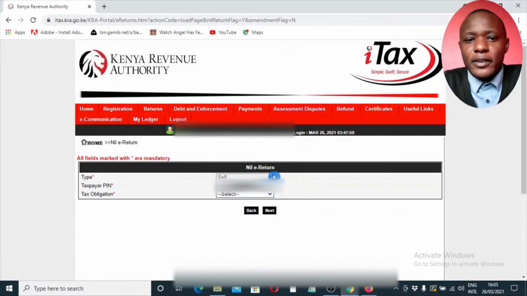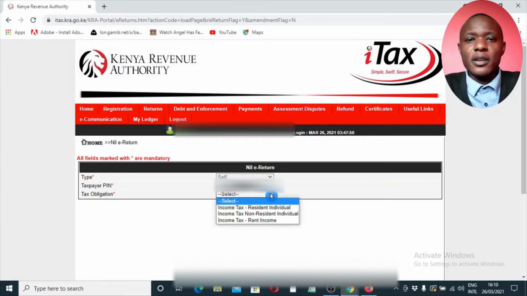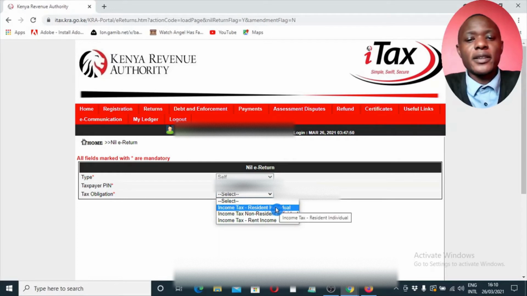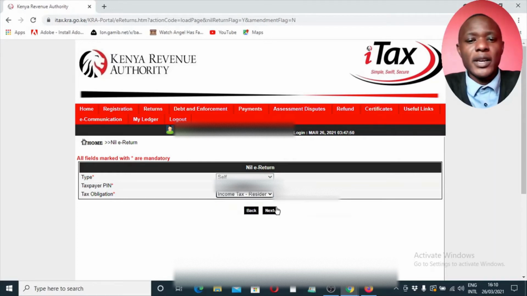When you click on file nil return, this dialog box will come. You will select from here the tax obligation. So as you can see, if I select the tax obligation, it gives me income tax resident individual or non-resident individual. So if you are a resident, click resident. If you are non-resident, you can click non-resident. We're not filing rental income tax, so we're not going to rental income. We are filing resident individual. So select the resident individual, then say next.